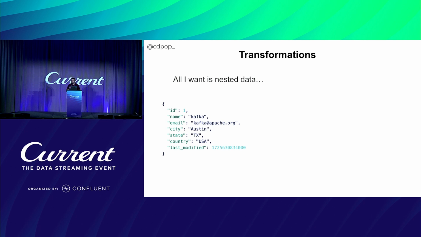And that is, all I want is nested data. So here's an example of nested data. We have a name, email, city, state, country, last modified. And what I hear is people want to, for example, maybe create the city, state, and the country to be nested, to actually have the parent as the address.